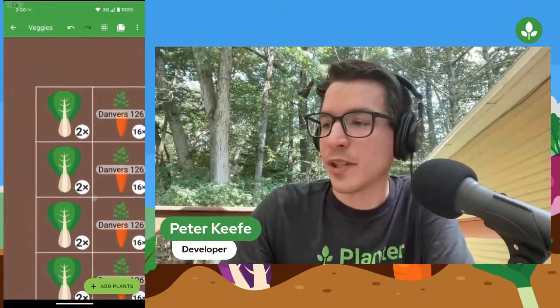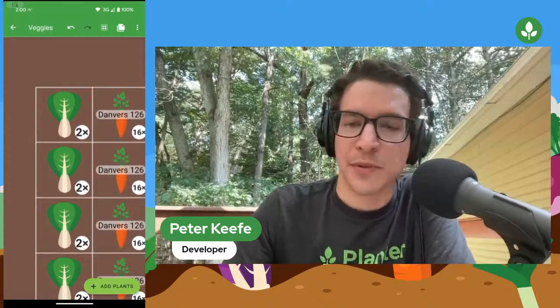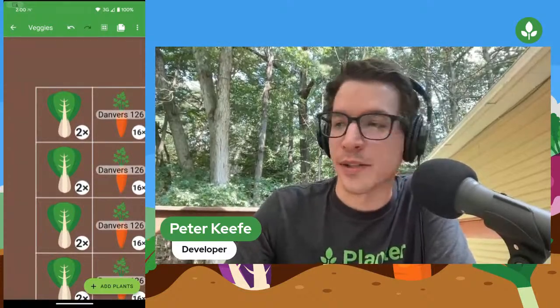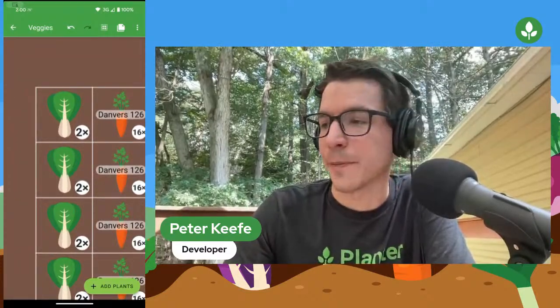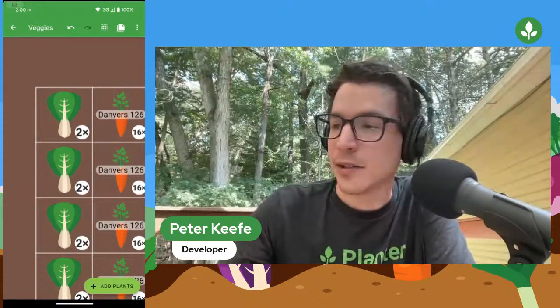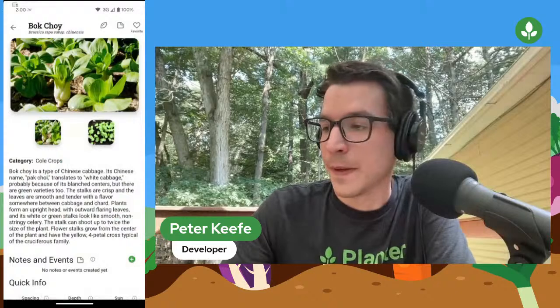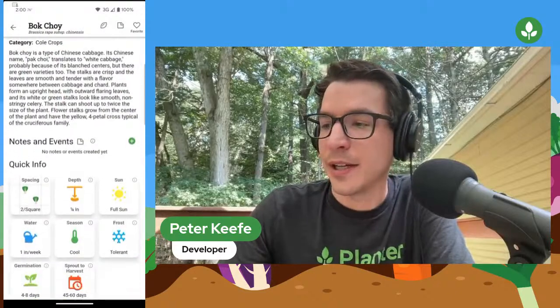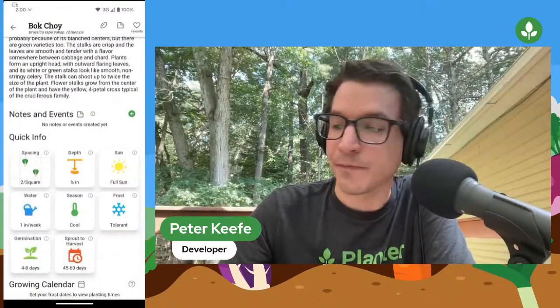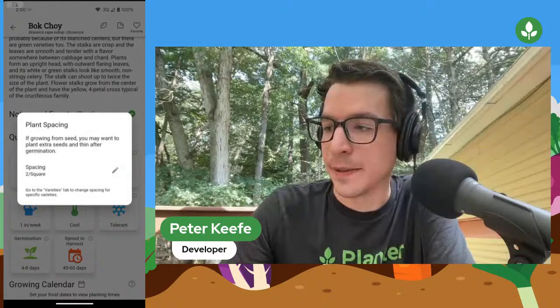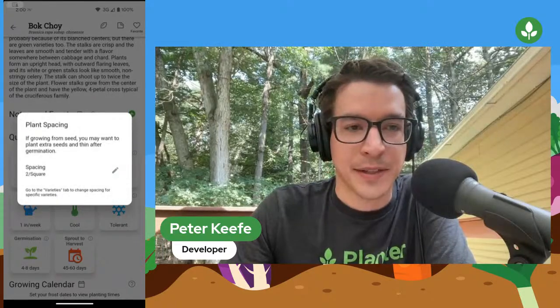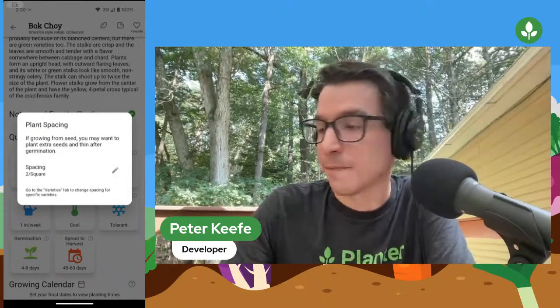But let's say the bok choy, perhaps you want to plant that more dense than 2 bok choy in a square. In that case, you can actually tap on it, tap info, and down here where it says spacing, you can tap on that, and you can customize the spacing to whatever you want.